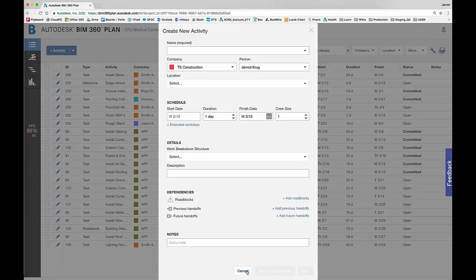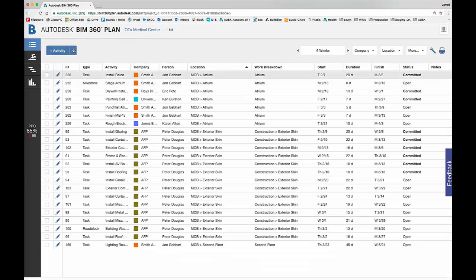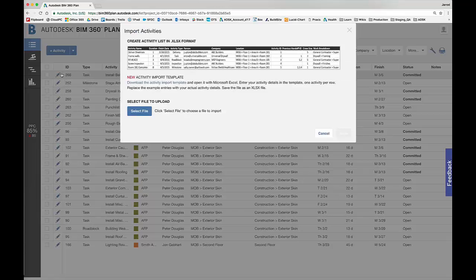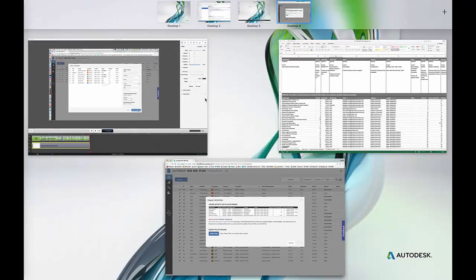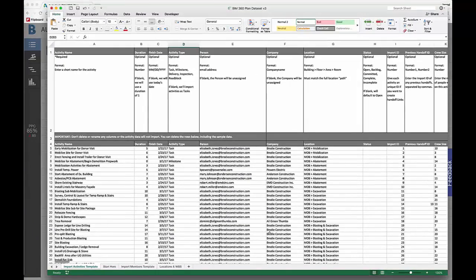The next way we're going to show is the import. We get lots of discussions about how to get Oracle P6 information into BIM 360 Plan, and this is a recommended workflow for that specific action. You can see here that we have a couple things we can do. First of all, we want to download the activity import template. I already have one downloaded. We'll show you that. You can see it right here. So I have mine pre-filled out.